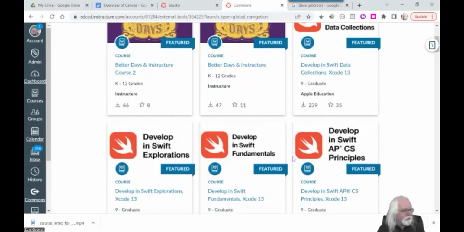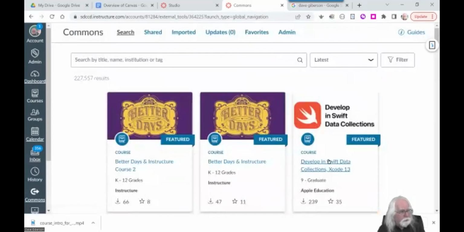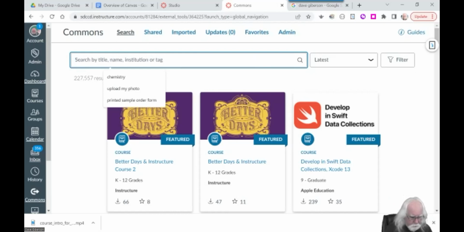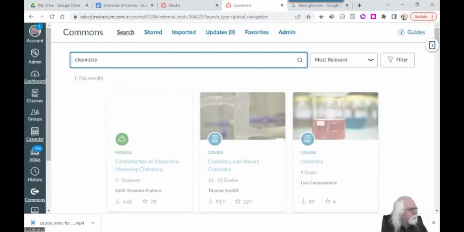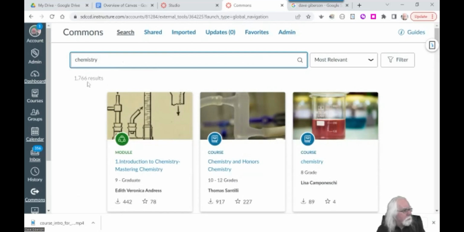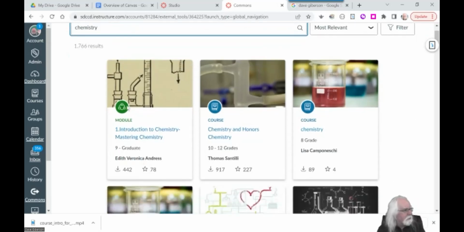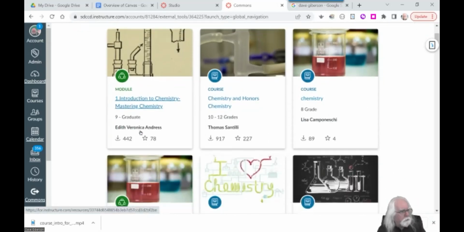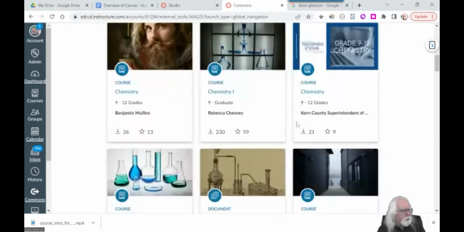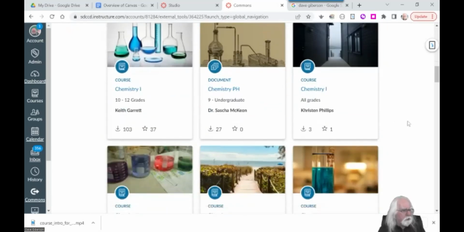And these range from entire courses to little bits of courses, like individual quizzes or individual homework assignments or individual pages of information. So you can find a tremendous amount of stuff here. You can just type in your subject. Not quite as many for chemistry. I wonder why, 1,766. But here's an instructional module, a piece of a course. Here are the entire courses. And these range in level from K-12 through graduate higher education.